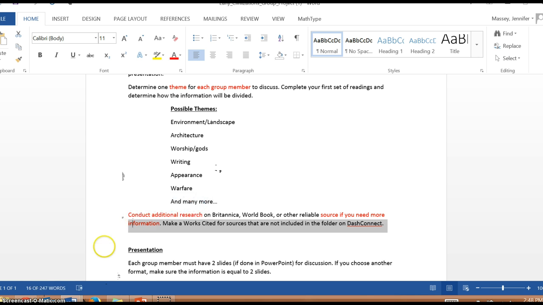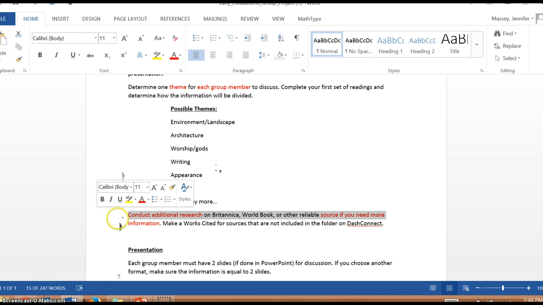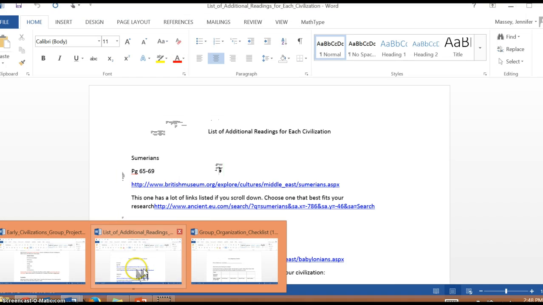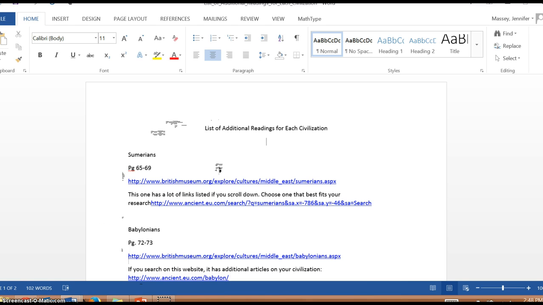Now, in addition to finding a theme, don't you love Word? In addition to finding a theme, you are also required to find an additional research source than what I've given you. So if you look back at the website, I've given you a reading that I've taken from a book, and I've also given you a file that's called Links to More Readings. Now the links to more readings looks like this. Divided up by civilization, and I've given you the pages from the textbook that you can use. I've given you another website that has more information, and I've given you this other one.